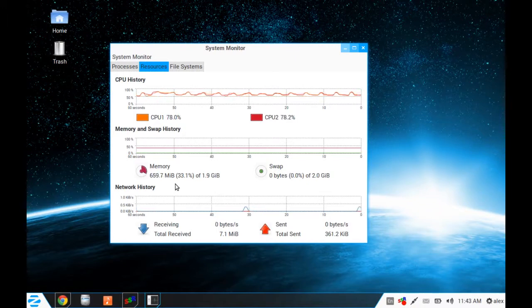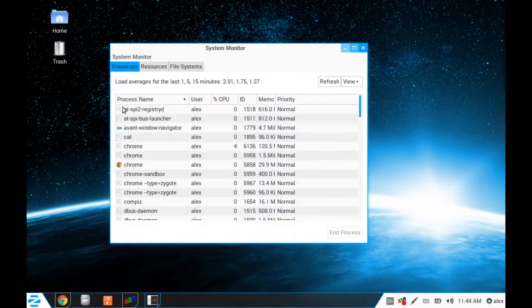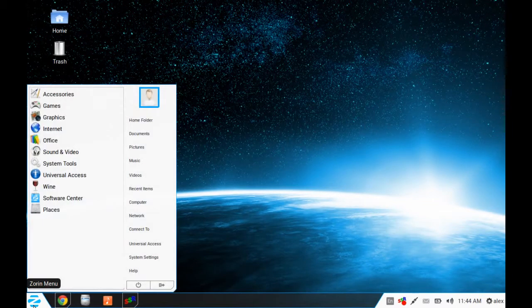Like I said, kind of middleweight. Oh, and then also down here, your network history. You can look at your download speeds and all that kind of stuff. File systems there, also how much space you're using, all that kind of stuff. So that's your monitor.